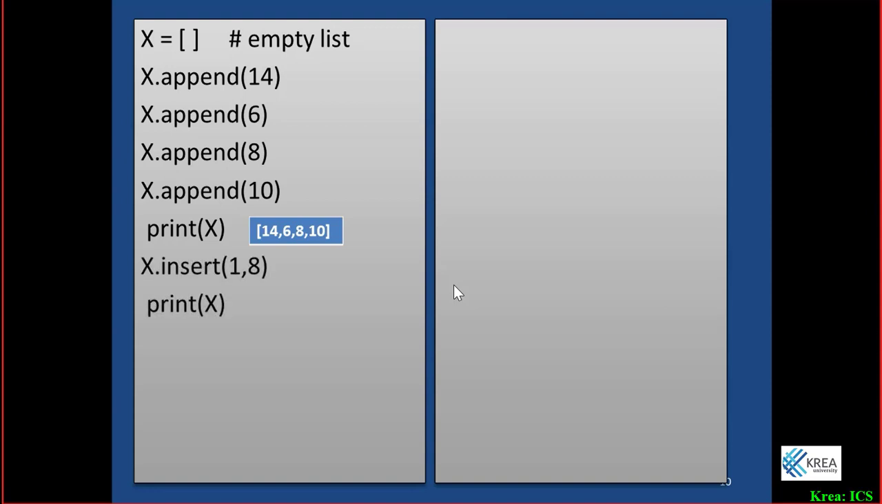Now suppose you would like to insert element 8 in the first position of the list, then you can write x.insert(1, 8). 1 represents the position and 8 represents the value to be placed in the first position. So print(x), you will get 14, 8, 6, 8 and 10. Suppose you would like to count the number of 8s present in that list, you can use the count method.